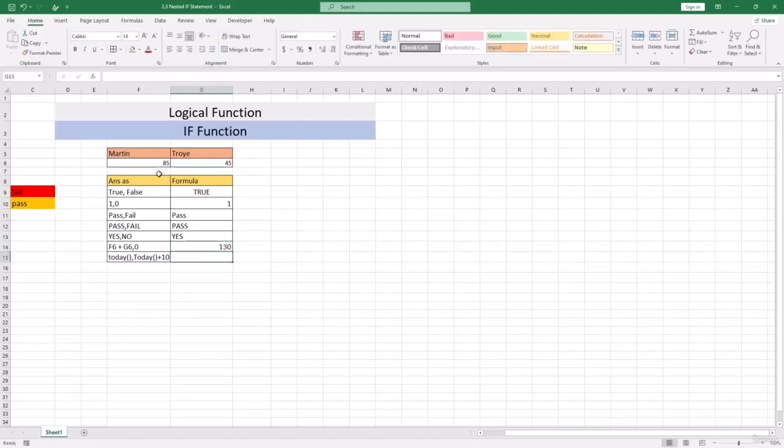So yes, because my number is greater than Troy's, I get the actual number. So let's go and decrease this number to 15, and you can see that very quickly we have gotten a 0, right? So this is how we can very easily use the IF function. Over here you can see that the answer would be today or today plus 10.